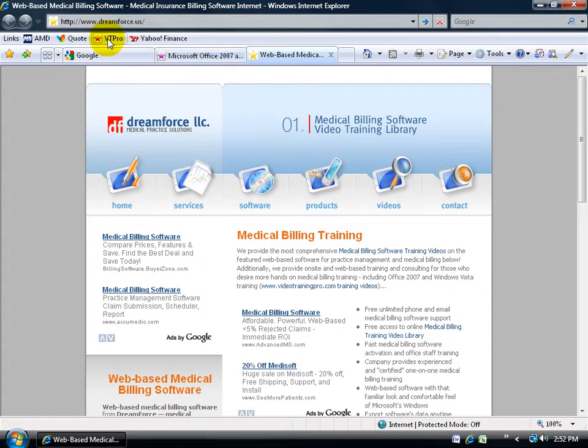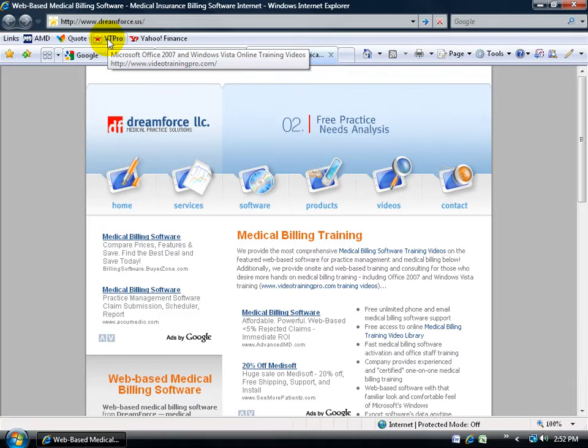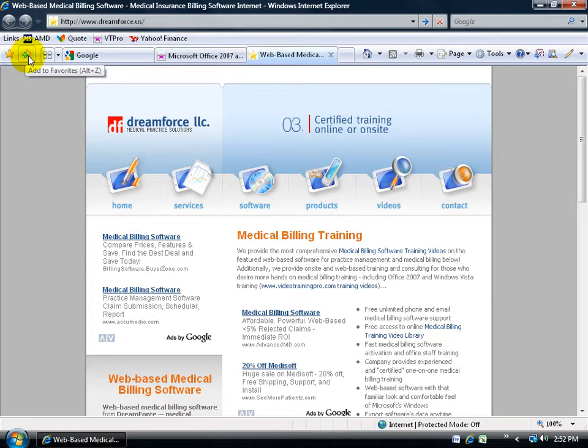And you can see I already have a few web pages including videotrainingpro.com that if I want to go to it I can just click on it, it takes me right to it. So to add Dreamforce here as one of the shortcuts up here on my Links Toolbar, all I have to do is come over and click on the star with the plus sign. I want to add this to my favorites, this web page.